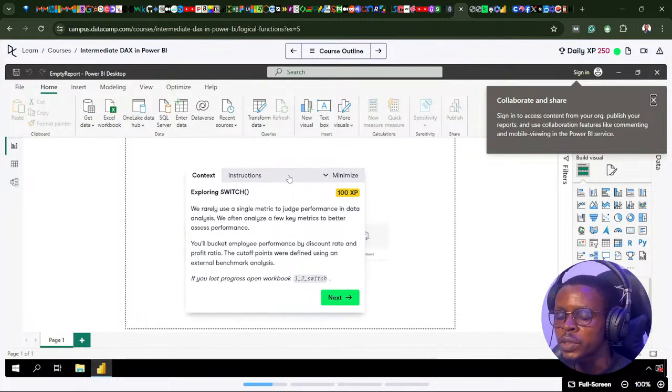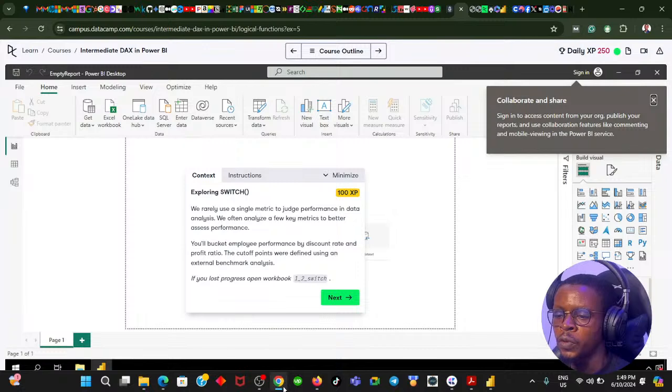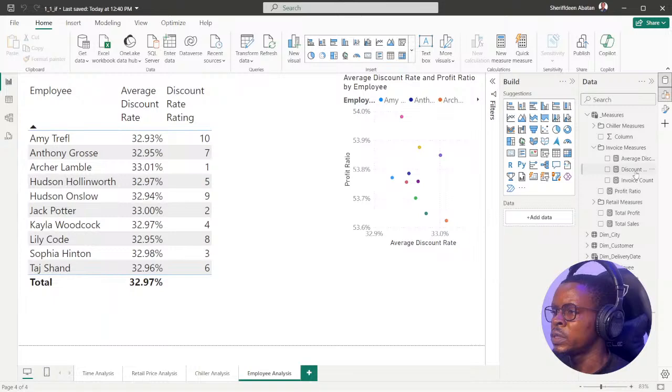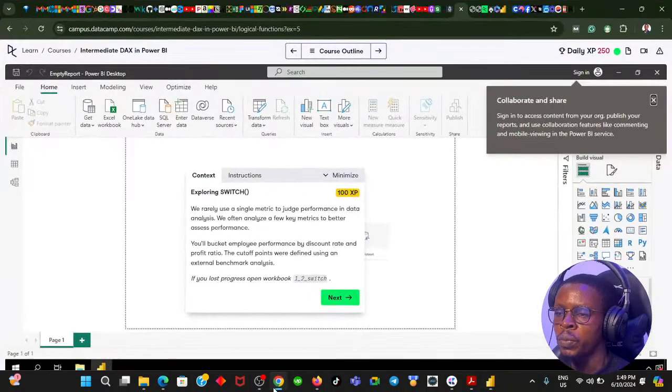So it says exploring switch. We rarely use a single metric to judge performance in data analysis. We often analyze a few key metrics to better assess performance. You will bucket employee performance by discount rate and profit ratio. We have the profit ratio calculation here. We have the discount rate in here. The cutoff points were defined using an external benchmark analysis.